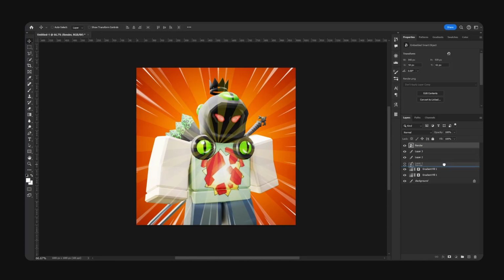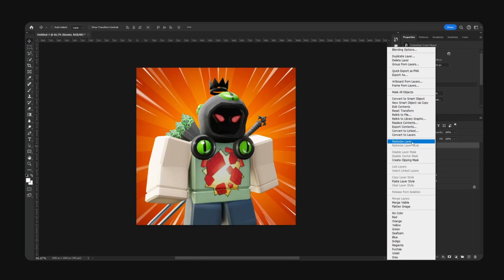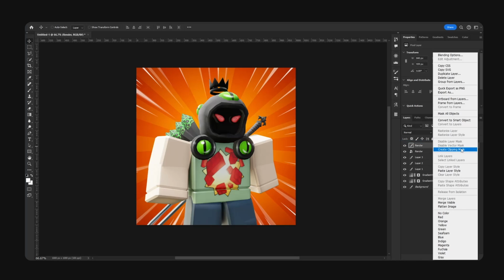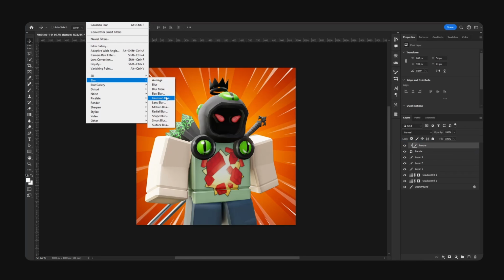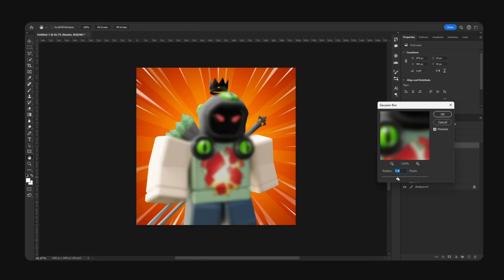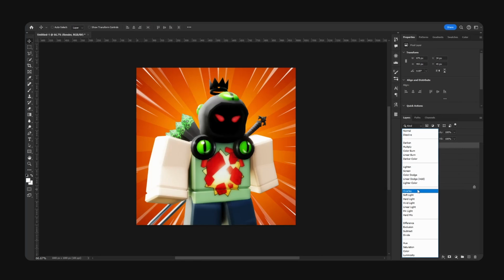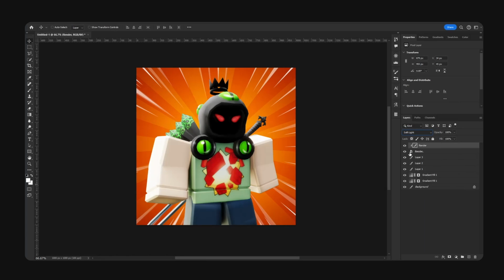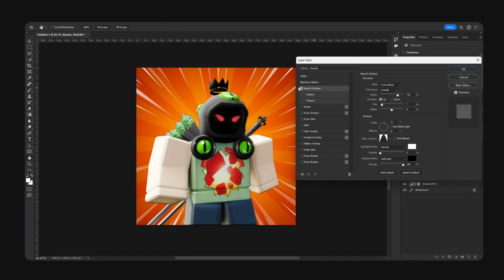I'm going to show you guys how you can modify your characters to make them look a little better. So first thing for me is if I copy this, rasterize layer, and also clip right here, I can go to filter, blur, Gaussian blur like so, and change the mode to soft light right here, just like so. Merge, and now we can start adding some effects such as a bevel.